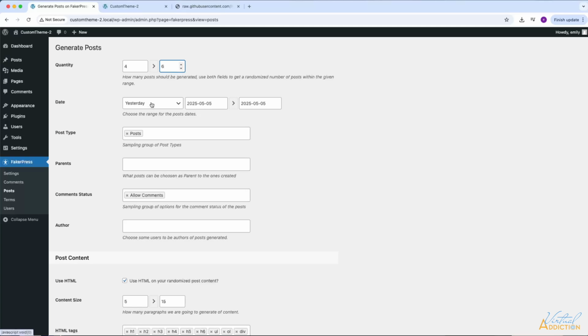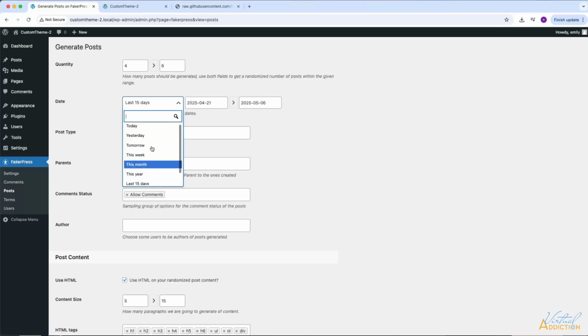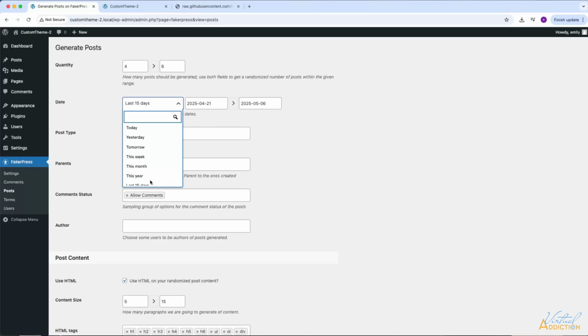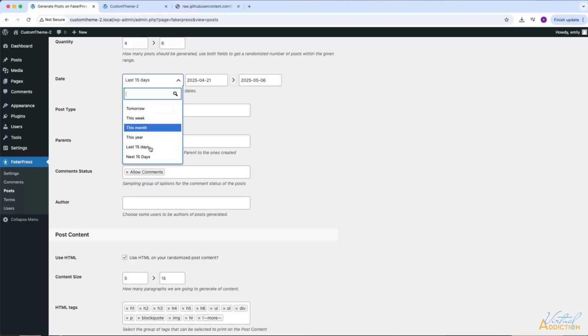You can specify the date. So this is a starting day. So let's go ahead and say that I want posts created within the last 15 days. This is helpful because you can create posts not only that go back in past days, weeks, or months, but you can also have posts that are going to publish in a more timely fashion. And you can customize the date range here if the drop-down menu does not give you what you want. In addition to creating posts, I'm going to add pages.